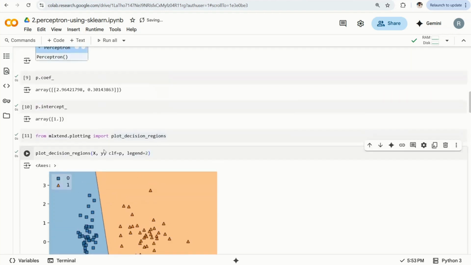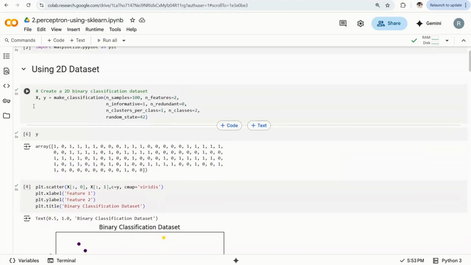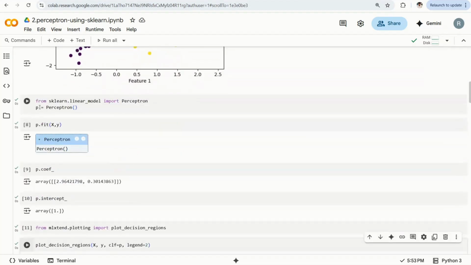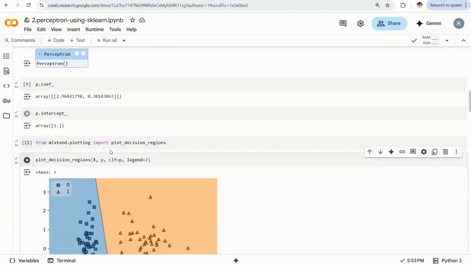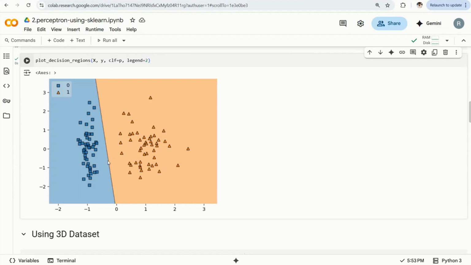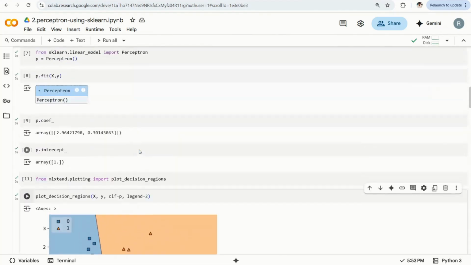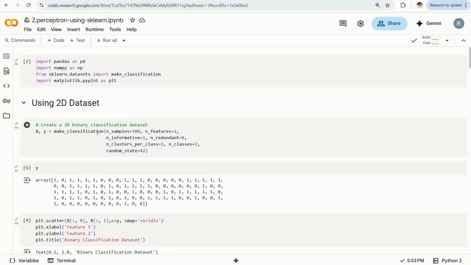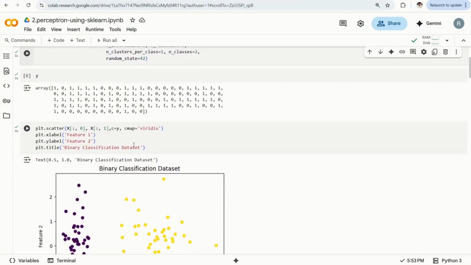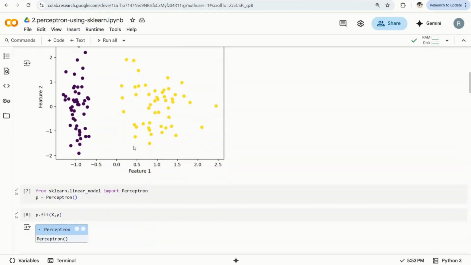After learning on this data set, on this x and y, my model P, which is the perceptron model, found this straight line, which is the best fit line separating these two classes. And on the basis of that, you can perform prediction. This is a very simple data set. Now let me show you a 3D data set, because here I have shown you only a 2D data set. Let us see how the boundary will appear in the case of a 3D data set.